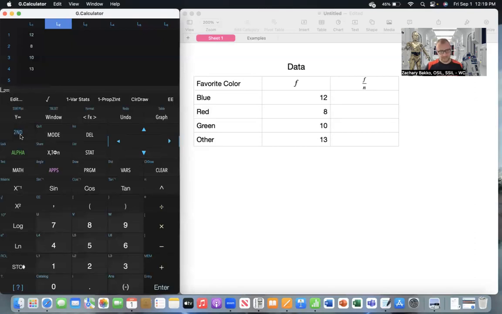Press the second key. What that does is turn every key into its blue title. So you can see written above your 1 is a little L1 in blue. So press 1 and it'll say L1 and it goes back to regular keys after that. Press divided by and put our sample size, 43. So now what you're telling the calculator is take every value in list 1 and divide it by 43, which happens to be our sample size. Press calculate, and now it calculated every single relative frequency.